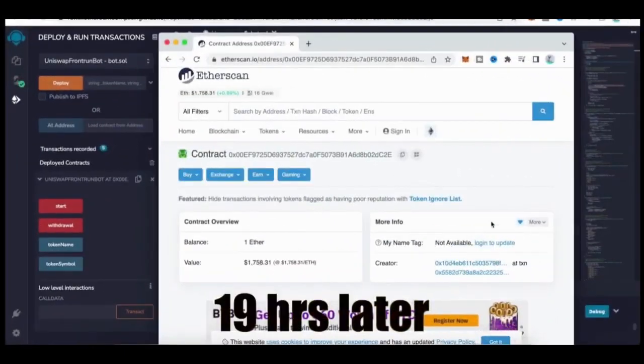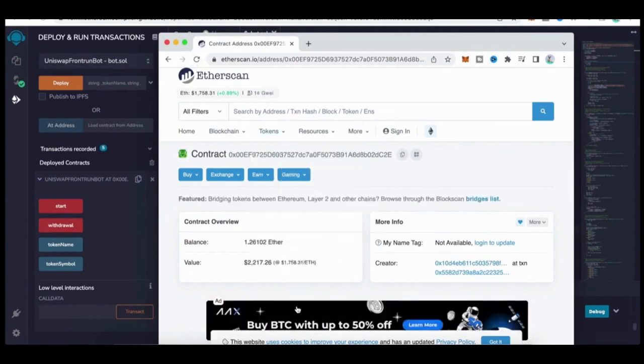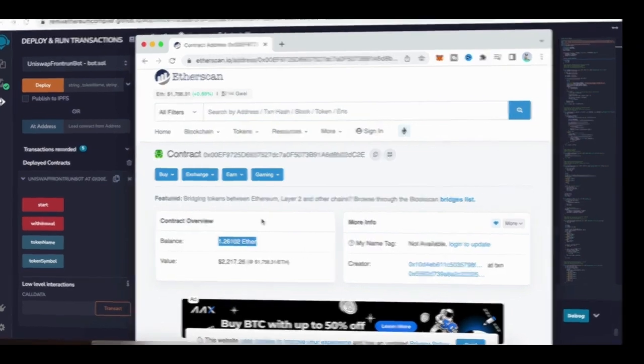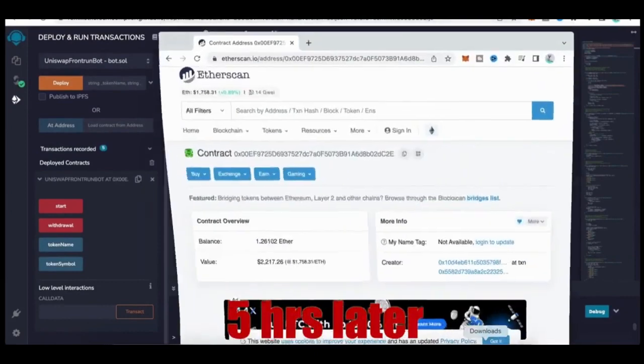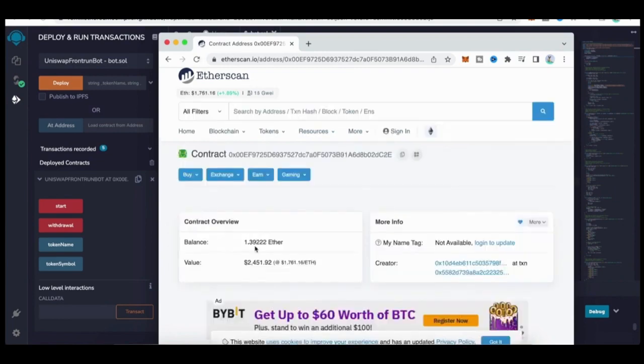Well, guys, I want to share the profit bot made for me. So I have something around 1.26 Ether, which is around 25%. I will withdraw my profit after 24 hours, after the bot runtime. So I'll see you in 4 hours. All right, let's see. What do we have here? Oh, it's about 1.4 Ether.